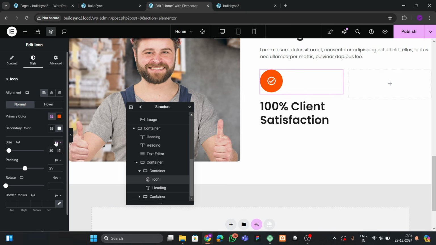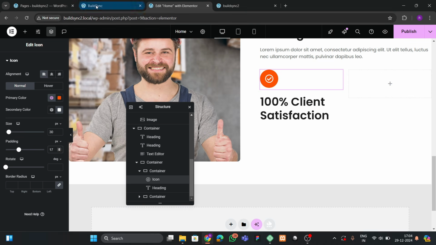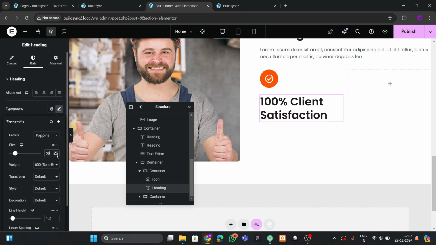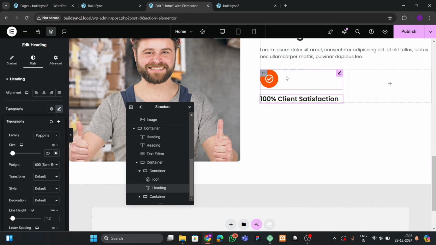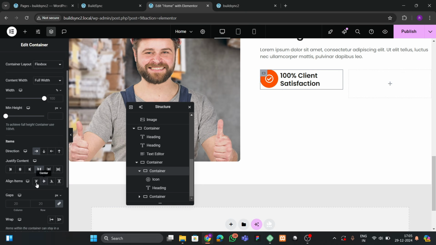Let me give the size of 30, and we can remove the padding size to this. Click on this, and here we can decrease the size. Okay, we can click on this container, go to the layout, and we can make this space between like this or center. Let's put the gap of 30. Let's put the gap of 35. Okay, this is looking good.